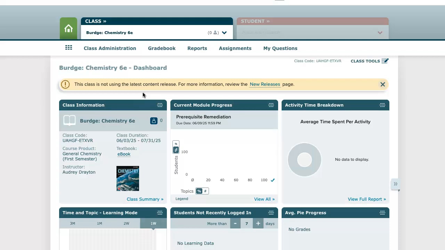You'll know that your course is ready to be upgraded to Evergreen by this yellow banner at the top of your screen. When clicked into your current course, the yellow banner states that this class is not using the latest content release, and you can go to the new releases page for more information. On that new releases page, you'll see all of our titles that are releasing in Evergreen, as well as some notes, details, and previews for what to expect.